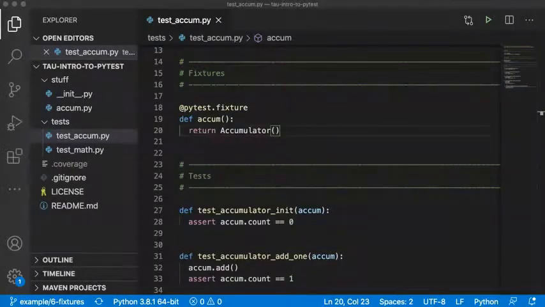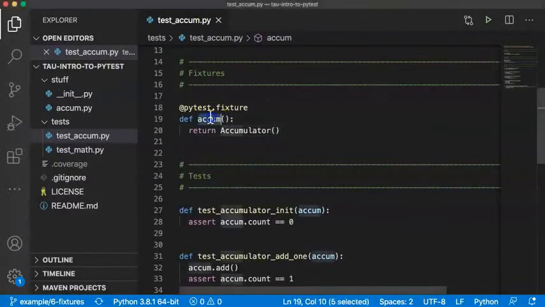Let's refactor our accumulator tests to use a fixture that creates an accumulator object. Fixtures are functions. Between the import statements and the test case functions, add a new function named accum. In its body, add one line, return Accumulator. Decorate it with the pytest.fixture decorator so that PyTest knows it's a fixture function. This accum fixture is concise because the only thing it needs to do is create a new accumulator object. Importantly, note that the function returns the newly constructed object. It does not assign the object to a global variable. A fixture should always return a value.